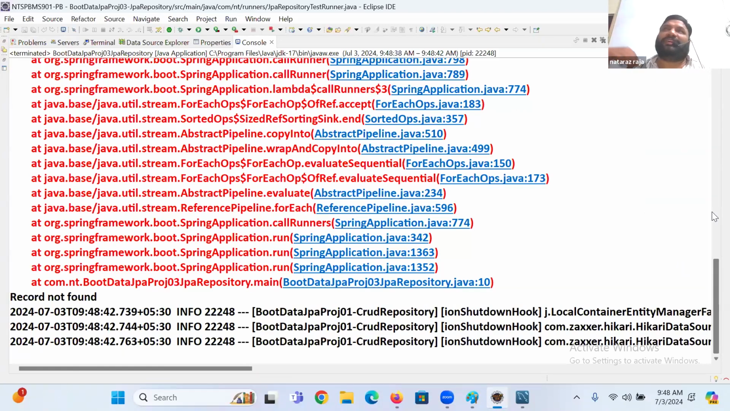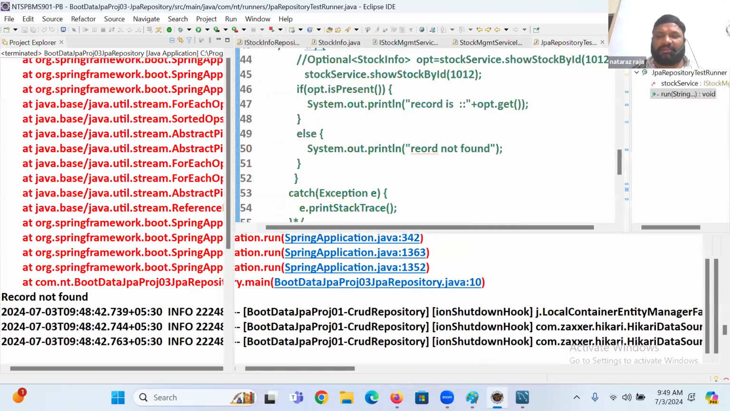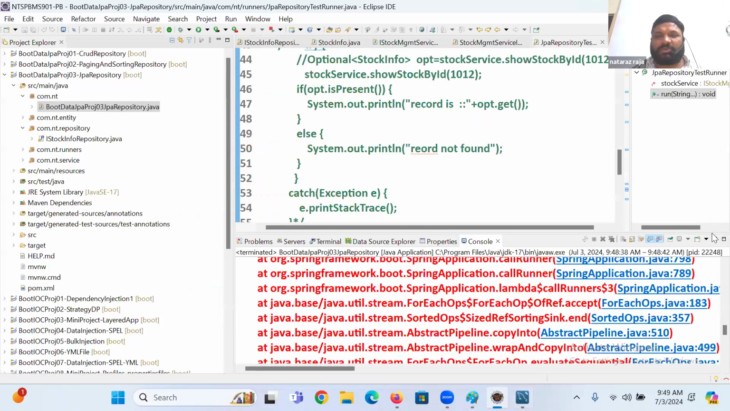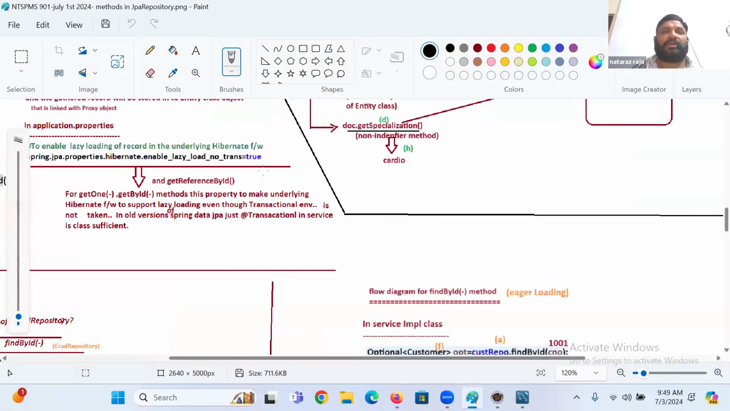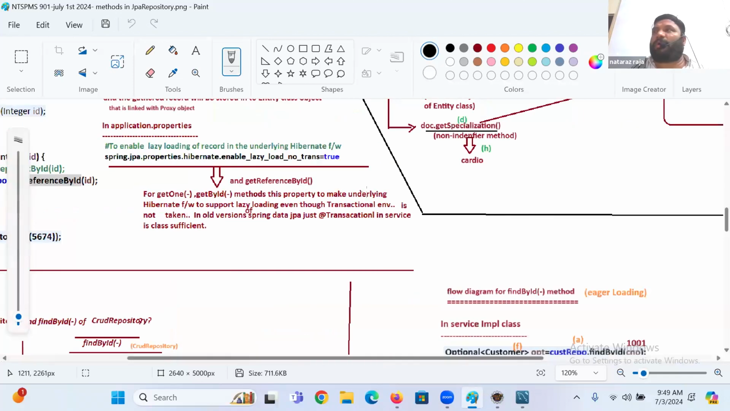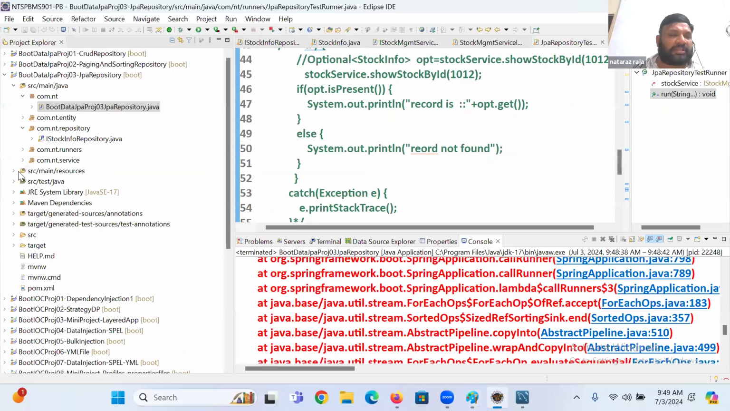If you want to work with get reference by ID, an extra entry is required in application.properties saying, please allow lazy loading. What is the extra property I should give, guys? Spring dot JPA dot properties dot hibernate dot enable lazy load no transaction.